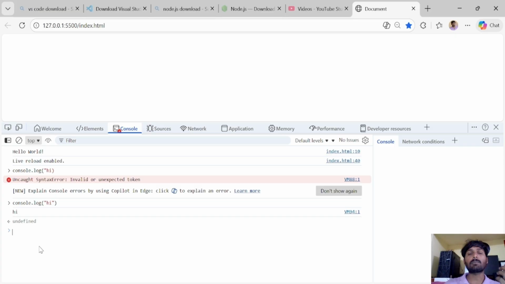Okay, we can do some arithmetic operations in console also. 2 plus 3, 5 into 6. You can directly get some arithmetic operations by using console. Okay, here we get hello world. This is our first JavaScript program using JavaScript in VS Code.